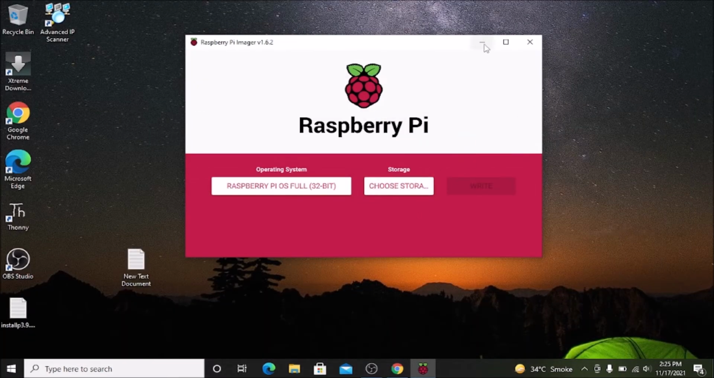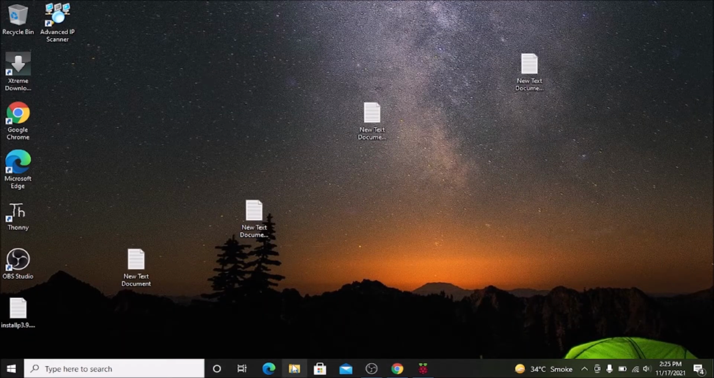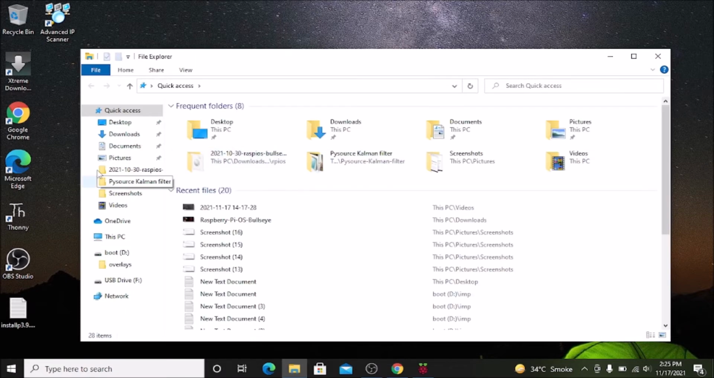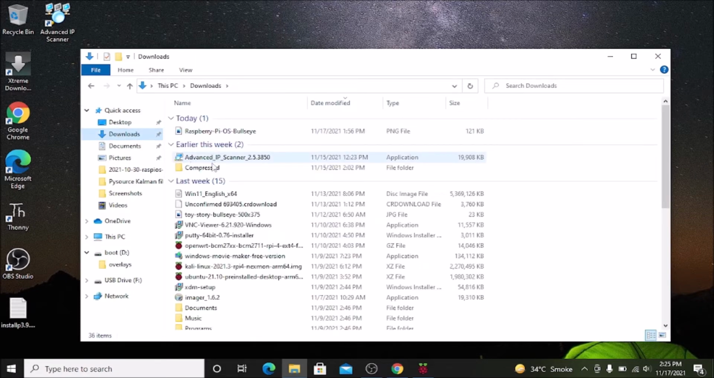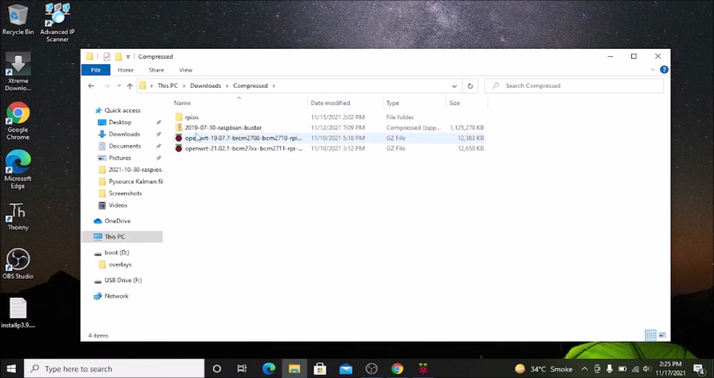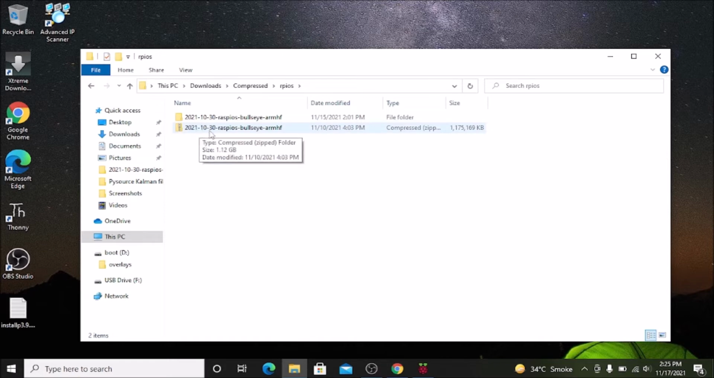Okay, I'm going to show you here in my downloads. Here is the download folder, and inside that, compressed, I have created the RPi OS folder. I'm going to open the folder, and here is the RPi OS Bullseye zip folder. When we download the image from their official website, it will come as a zip folder. We need to unzip the folder.